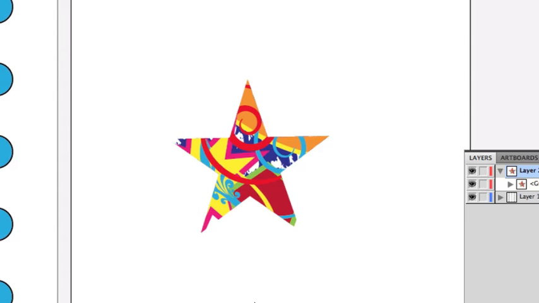So I can play around with it any way I want to get the look I want. This is a way that I can create a clipping mask of any shape. It doesn't matter what kind of shape it is. It could be something I've created. It could be one of the standard shapes. Anyways, that's it for this episode.